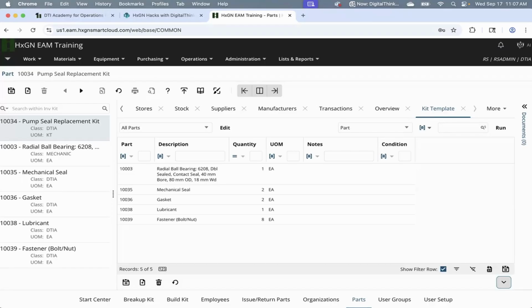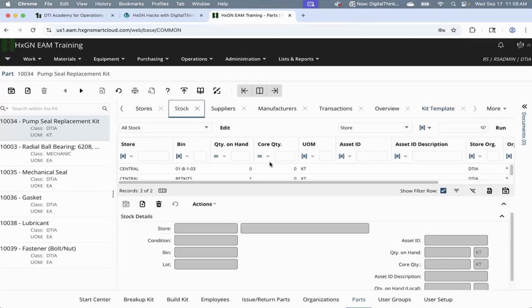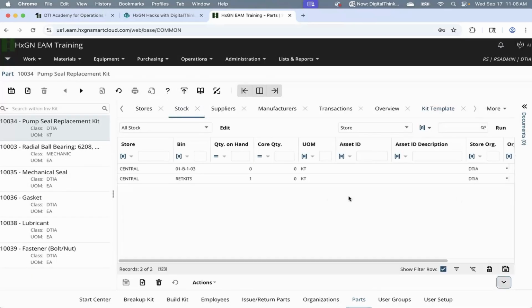The next step in this process would be to build the kit. If I hop over to the stock tab for my pump seal replacement kit, we see that I have one kit in stock. Why don't we go through and build a second kit to be issued to a work order, to an employee, based on the purpose of that kit.